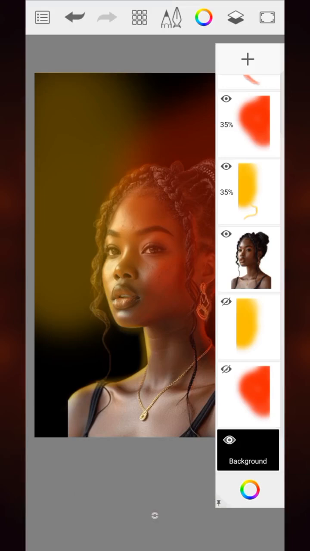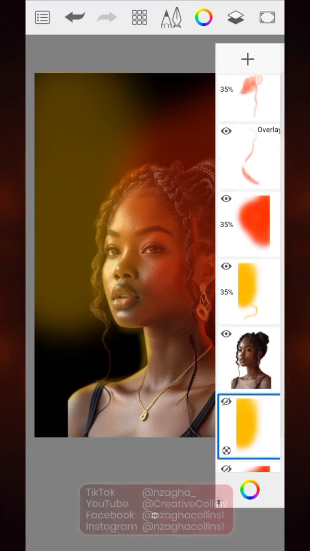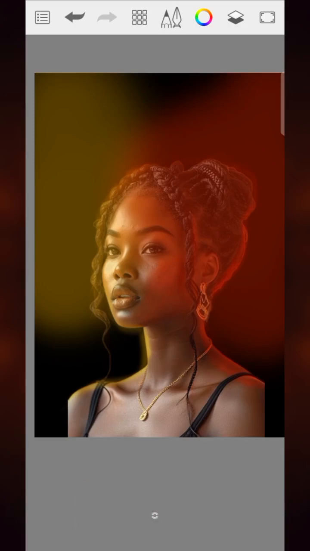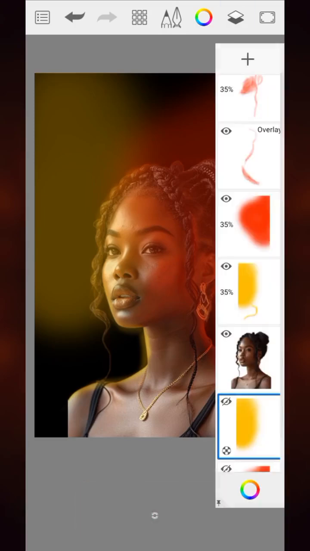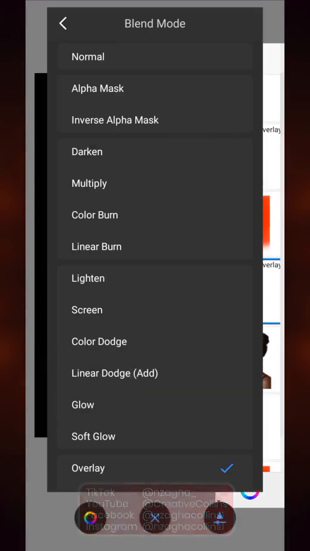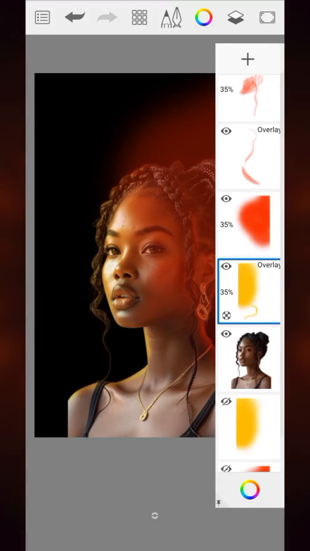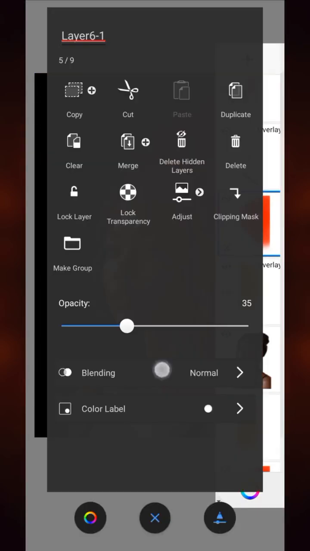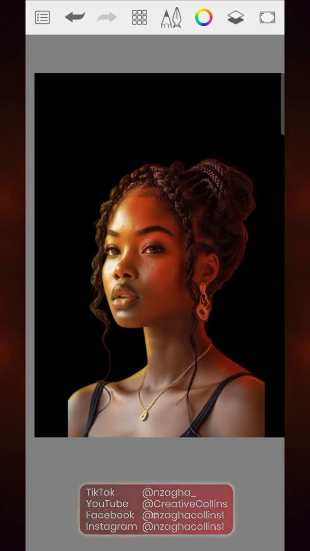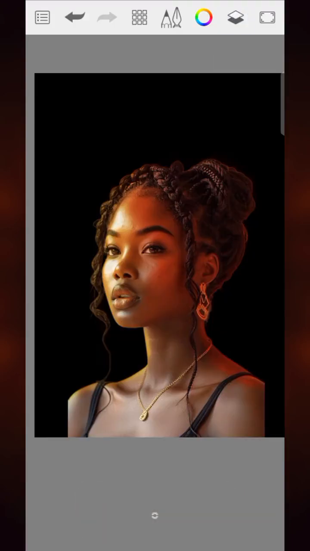Now when we hide the background lights, as you can see, we don't have that background again, but the ones we duplicated and brought over, you can still see their traces. The ones above the image, we'll tap on them and change the blending from normal to overlay so that it can clip to the image. Now this is what you have here. Can you see that? So you can go ahead and export this image.